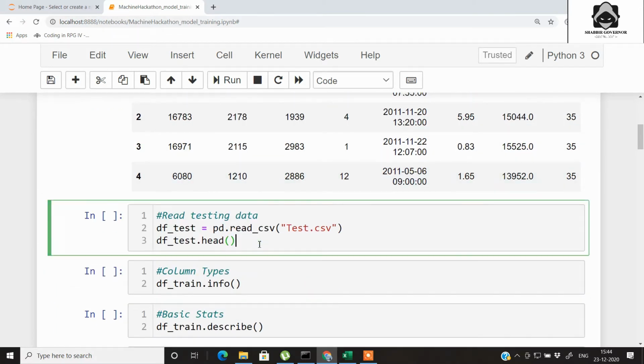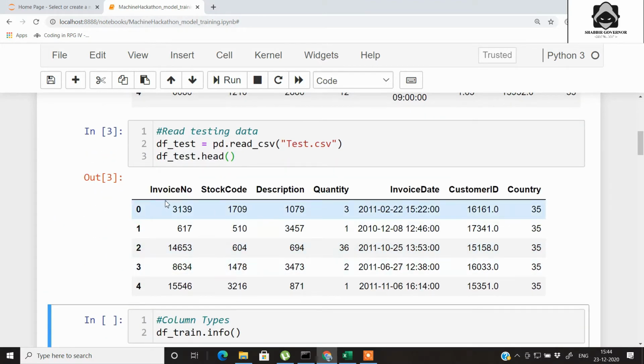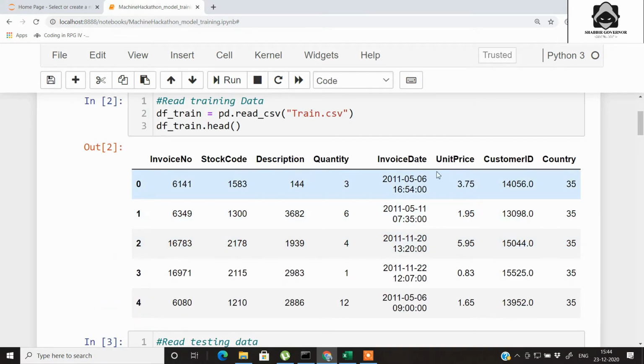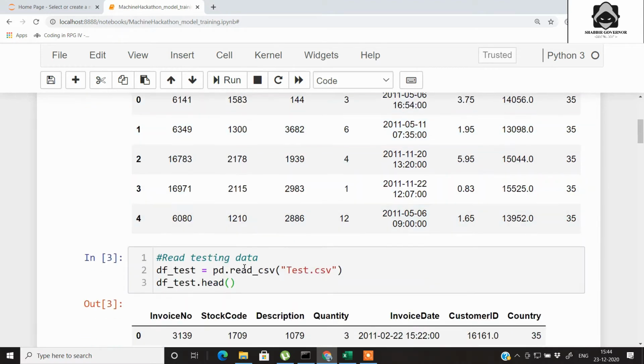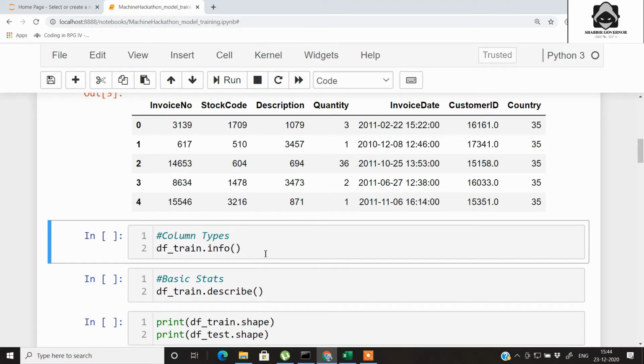In a similar way, we check the test data. Here you will find only one field is missing, that is the unit price, because in the training data they give the unit price along with the predictor variables, and in the test data they don't give the dependent variable. So let's see some more information about our training data using the info method.